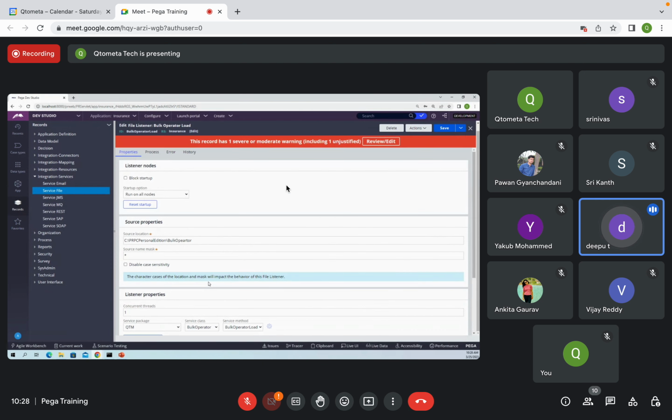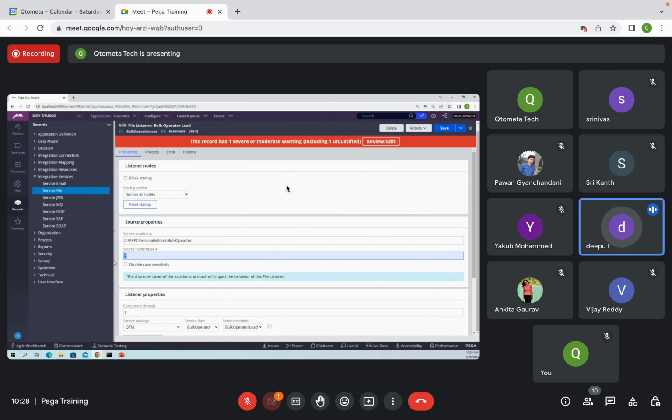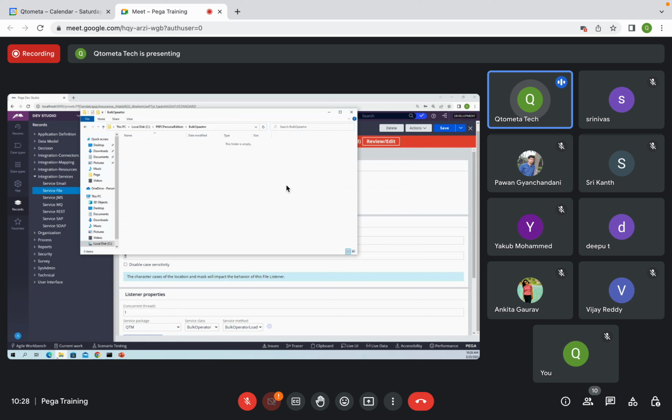So what is the service name mask? Star means it will process all files? Yeah, whatever file you drop in this folder, it will process everything, be it .xls or .xlsx, anything. If I have two folders in the same path? No, you need to give a folder name only. It will not process a folder, it will process the file. So if I create a folder inside that, it won't process that folder, it will just process the files.